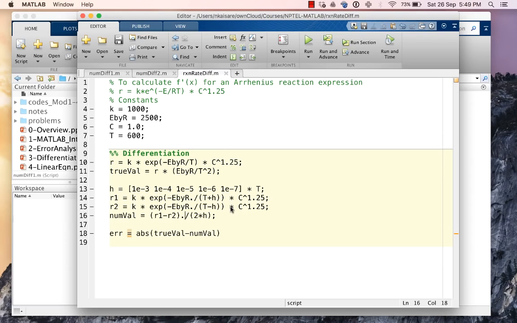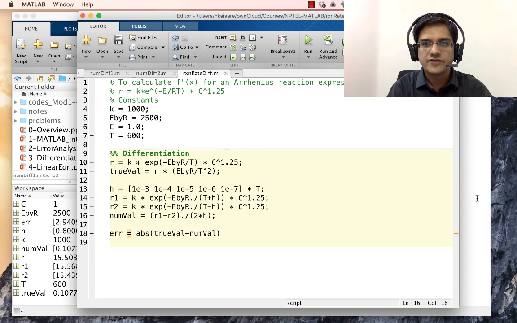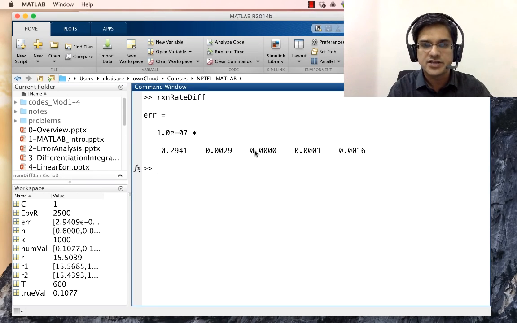Okay, so let me save this and run this, and let's see after running what are the various errors that we get for the various values of h. So when we run this, I'm displaying the various errors. We see that the best case errors are over here.